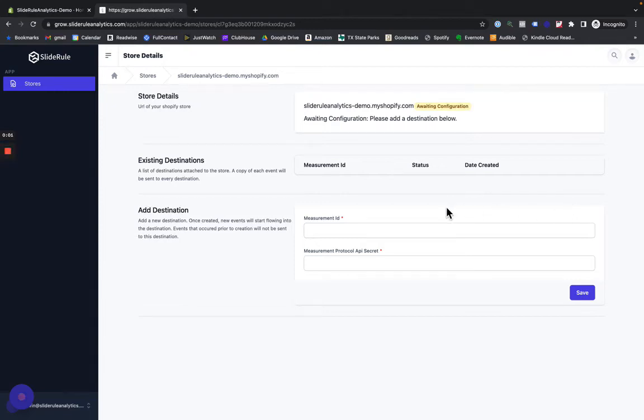Hello, today I'm going to show you how to create a Google Analytics 4 account and configure it for your Shopify store. I'm going to assume you're using the SlideRule Analytics app, but this will apply to anybody creating a Google Analytics 4 account for the first time, and especially for Shopify stores.